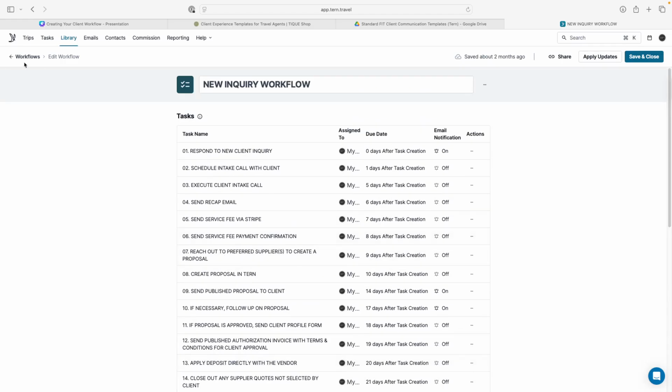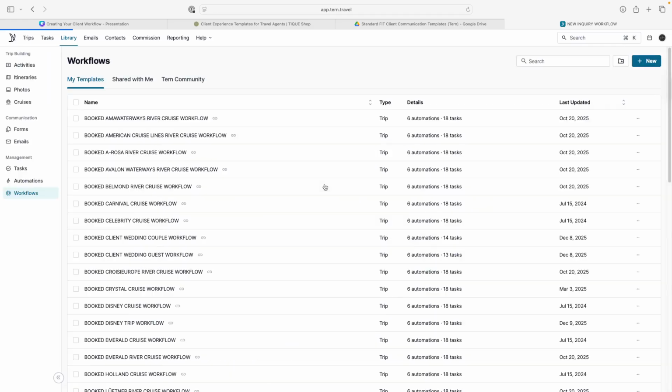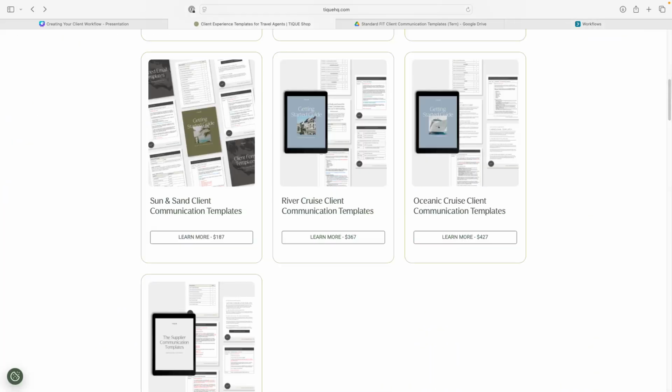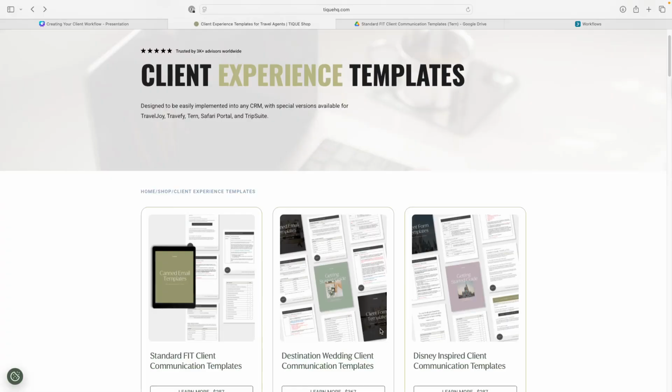This again is from the moment somebody reaches out until they return. And then we have the book trip, which is going to walk you through all of the tasks from the moment that you booked until they return from their trip, and so on and so forth. So that is a little overview of what we want to show you.